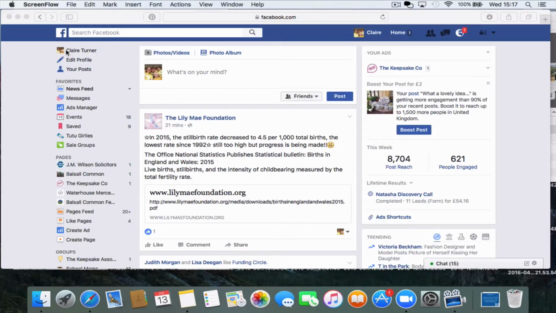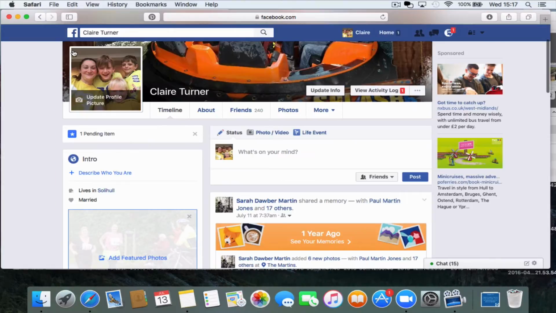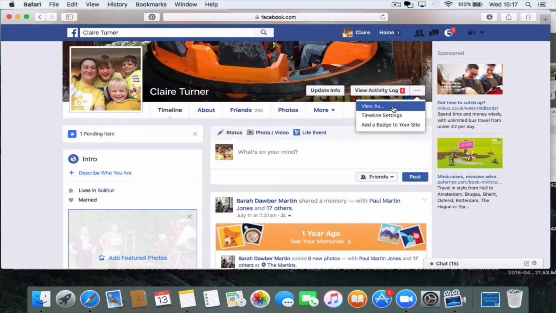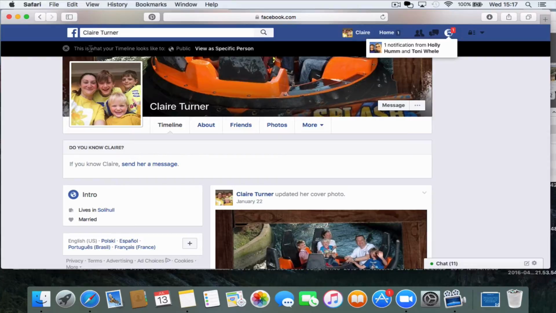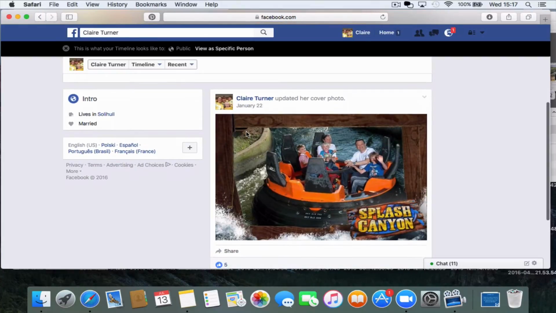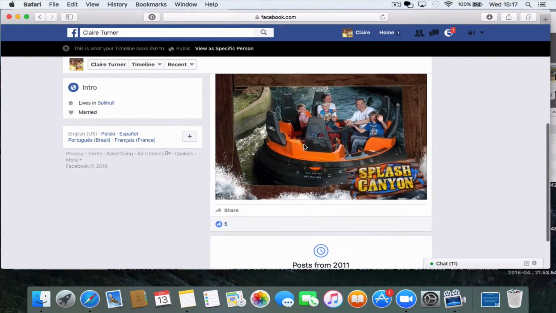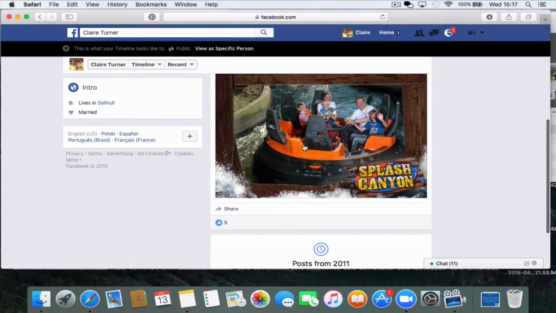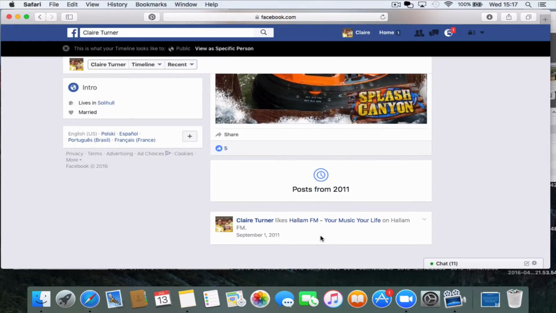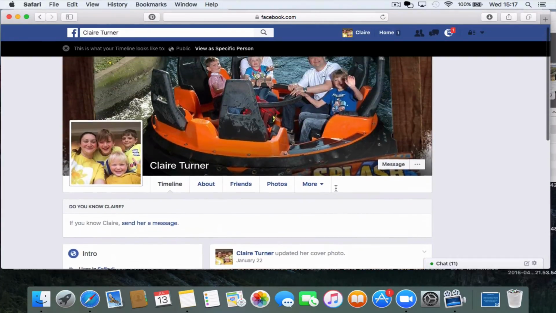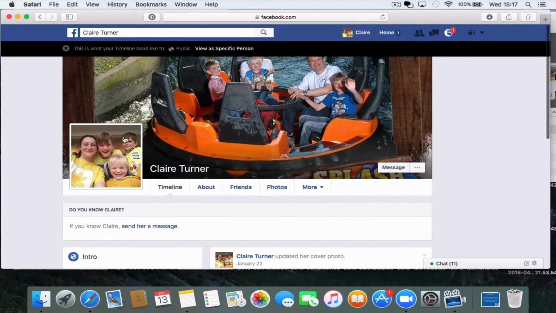If you go to your name in the top corner here and just click on it, these three dots here, if you click on those, you press view as, and this will show you how your account looks to the public. So it'll tell you here, this is what your timeline looks like to the public. When I scroll through mine, there's my last cover photo, and that's it. Because I've got my privacy settings locked down, there's one other thing there that I liked, a Hallam FM post a long time ago. Otherwise, there is nothing that people can see if somebody looks me up on Facebook. They can only see these two photos.